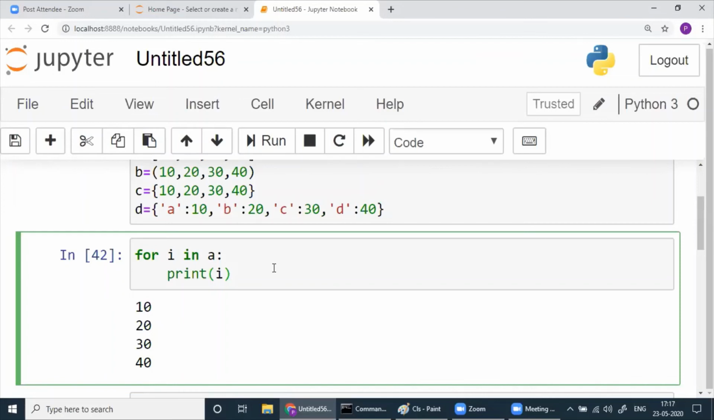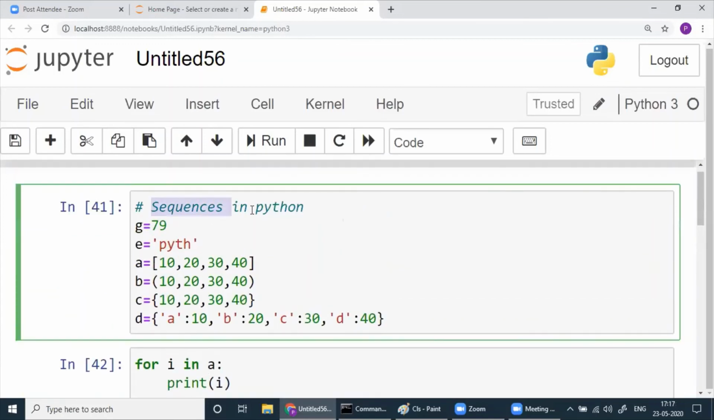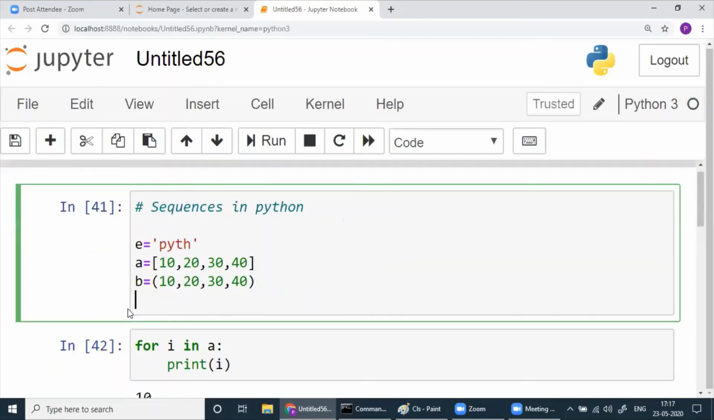In a dictionary also we use type 2. But you don't need iterables, iterators, and these kinds of for loops where the next method is applied, for sequences. Let me go to sequences. See, I've written sequences in Python. These are sequences in Python where you use type 1 of for loops.